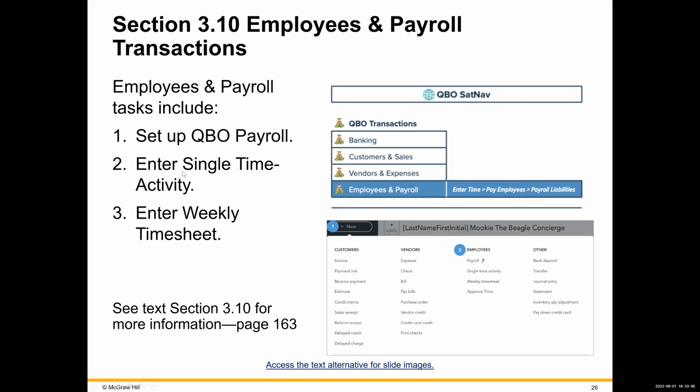You can use a single time activity form, or the one I like is enter weekly timesheet. It looks like an Excel spreadsheet, and you can just put in the hours for, say, a given week. It's pretty cool. But that's here. Set up the payroll, and then here's your single time activity and weekly timesheet. Like I say, I like this one.